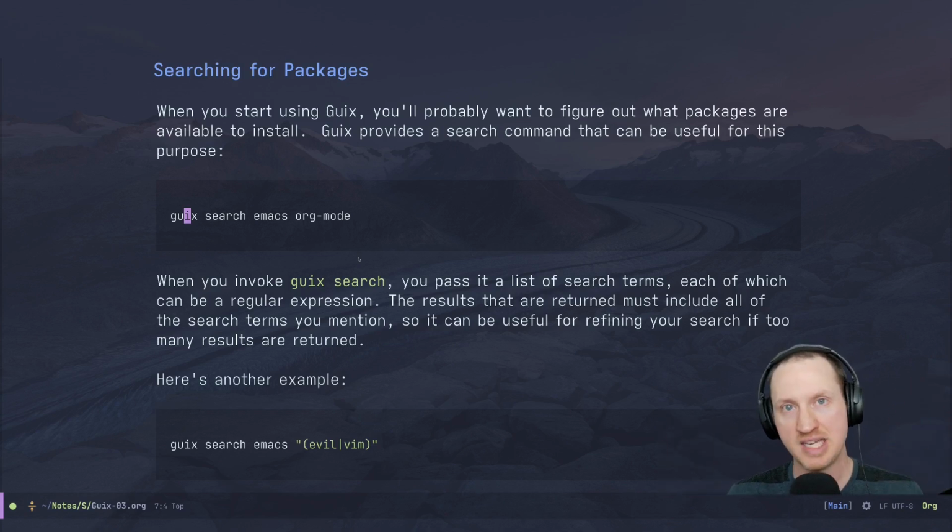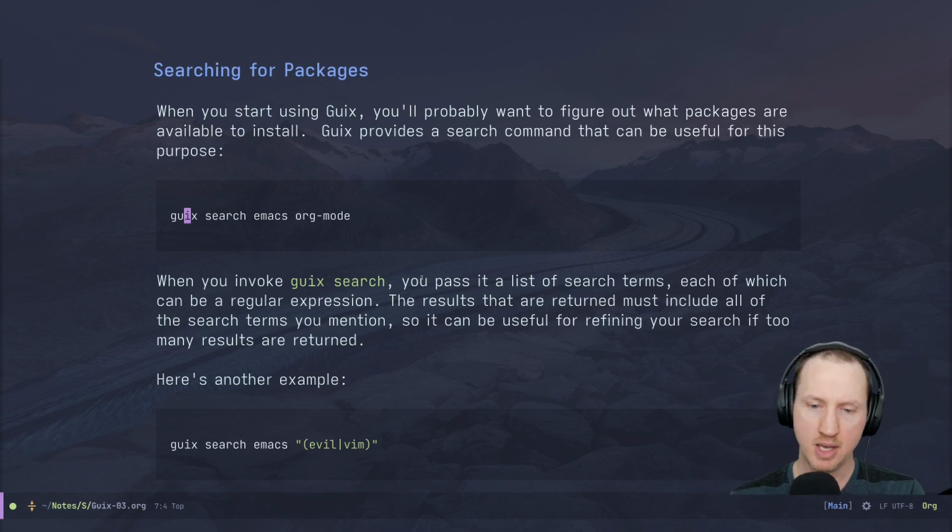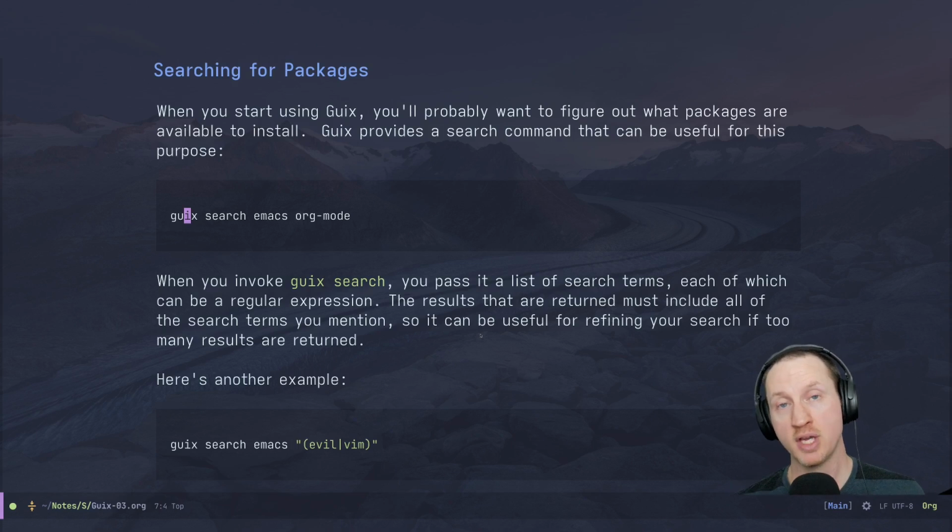So you could search for just Emacs, but if you wanted to find things that related to org mode and Emacs, you could search for both of those terms to find packages that mention only those two terms. That can be very useful for refining your search if many results are returned, because this search works by searching not only the name of the package, but also the description and maybe some of the other fields in the package metadata. So you'll get back a lot more results than you expect if you search for Emacs. You're going to get probably 100 packages at least.